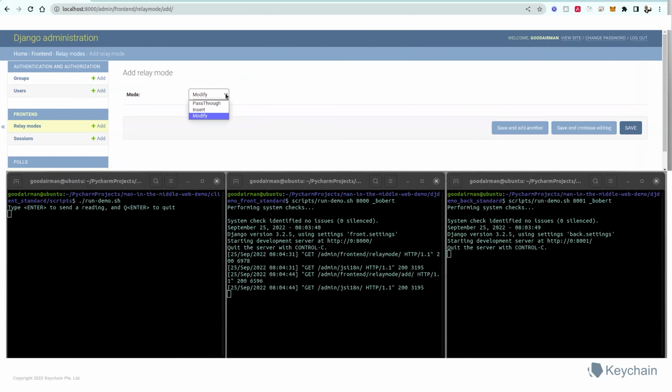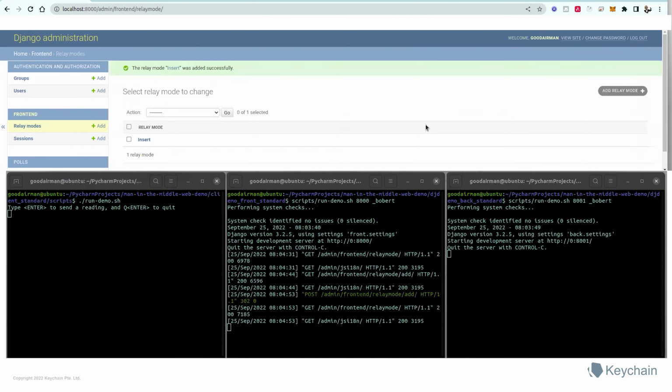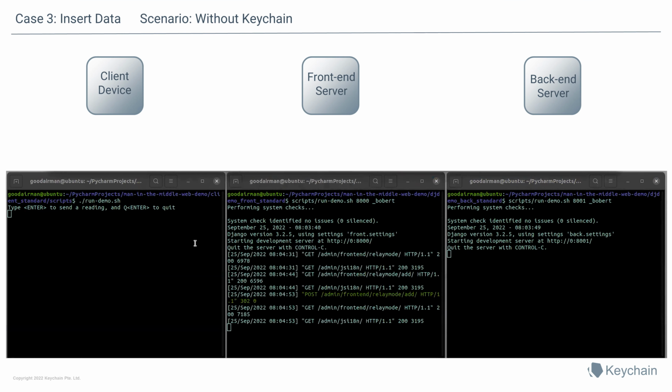And you change it via the drop-down list here, selecting insert. And we just click on save. And now it is running in insert mode. You might have seen some action here when we did that. All right, so let's send a message.